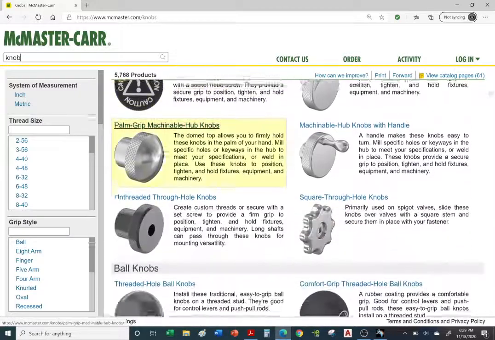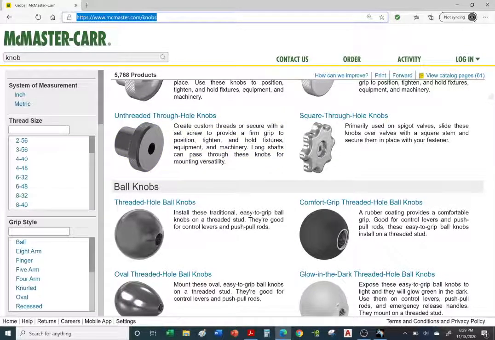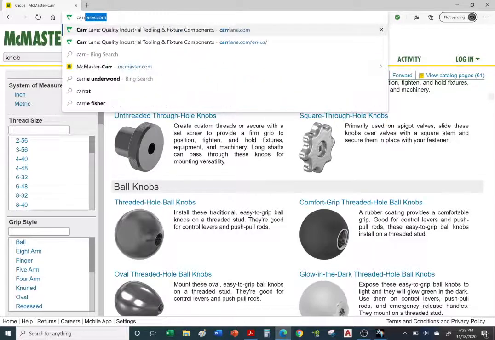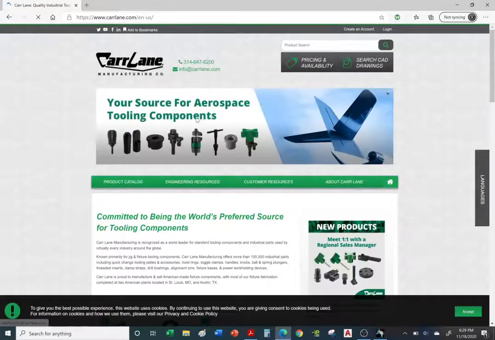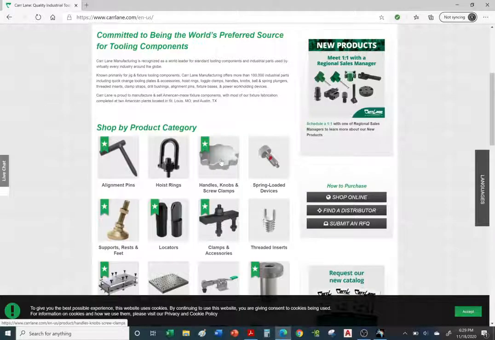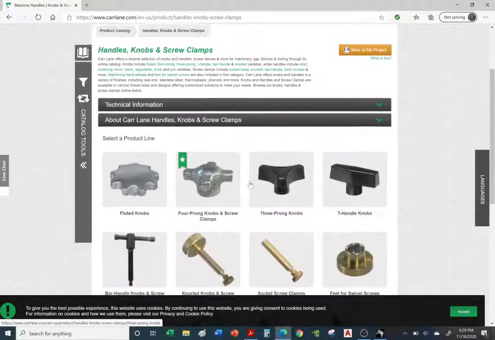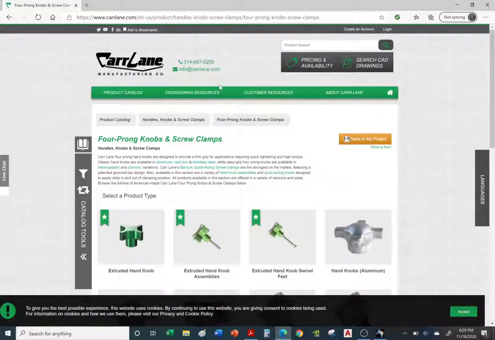The one I downloaded to use for our clamp assembly, I got it from Carlane. So I'm going to go to the Carlane website, carlane.com. And their catalog is not as user-friendly, but let's see. Here we go. We have knobs. This is what we're looking for, knobs. If you work in a machine shop or metal forming shop, you'll be ordering a lot of hardware from Carlane and McMaster. Here's the knobs we're looking for. So I just wanted to show you that.